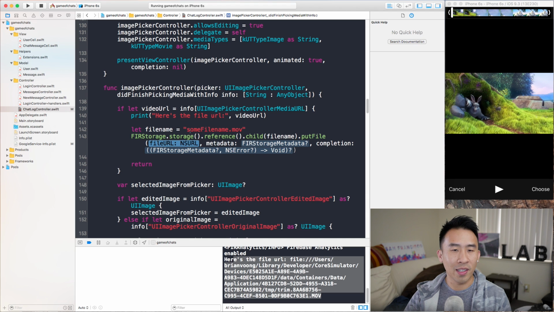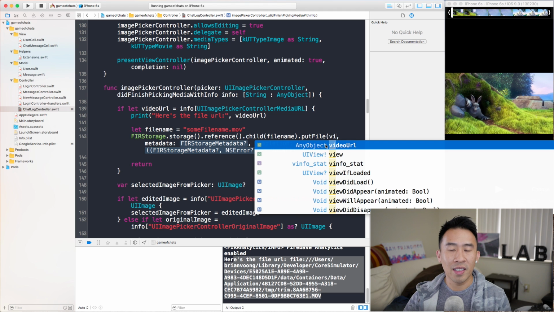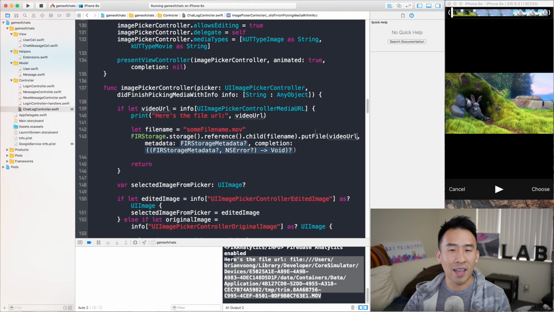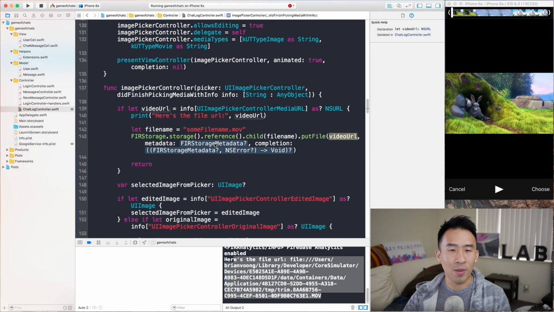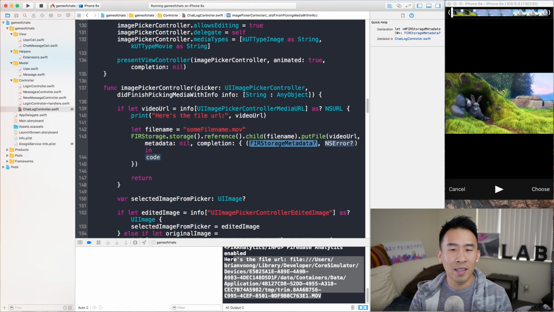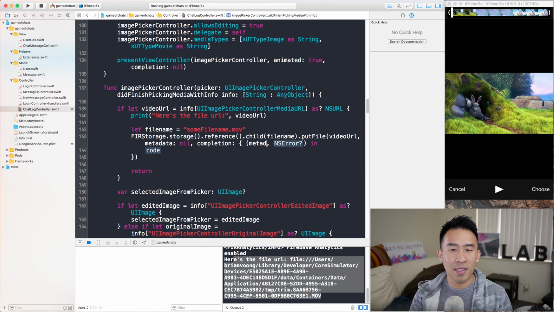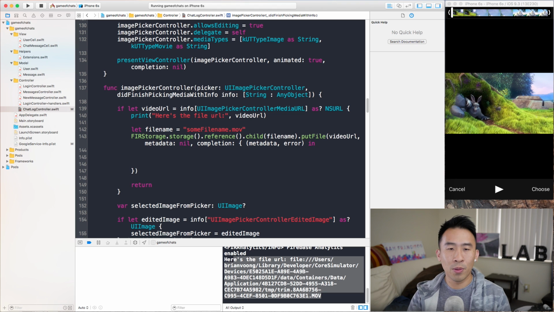And what is this file URL? Well, you notice if I type in perhaps videoURL, you notice it's a type of AnyObject like that. And to fix that issue, we can just cast this unwrapping as an NSURL, and we should be good to go with that. Metadata is nil. Completion block will enter. Let's see, metadata for the first guy here. And here we go.